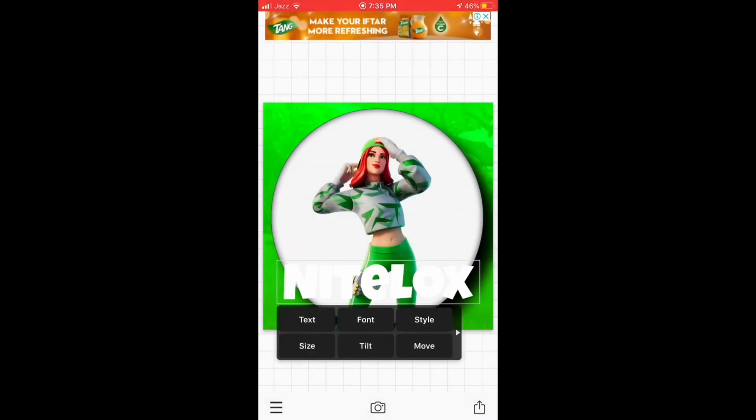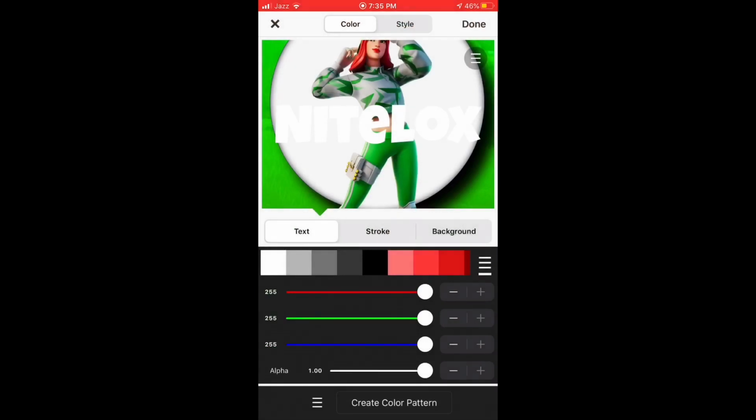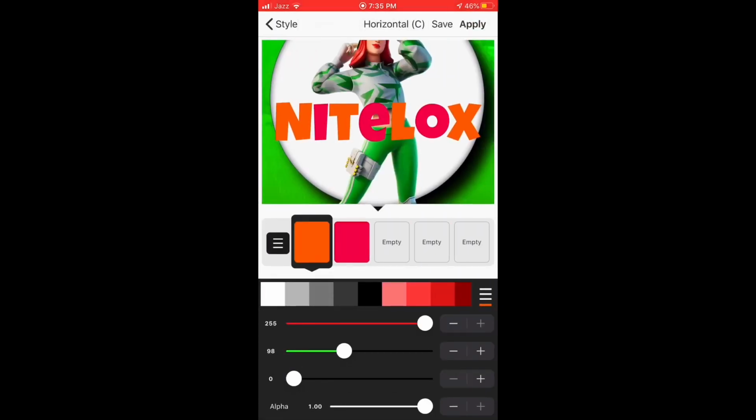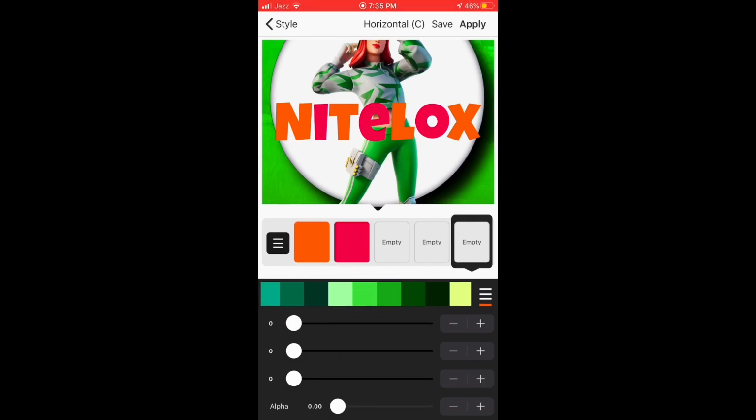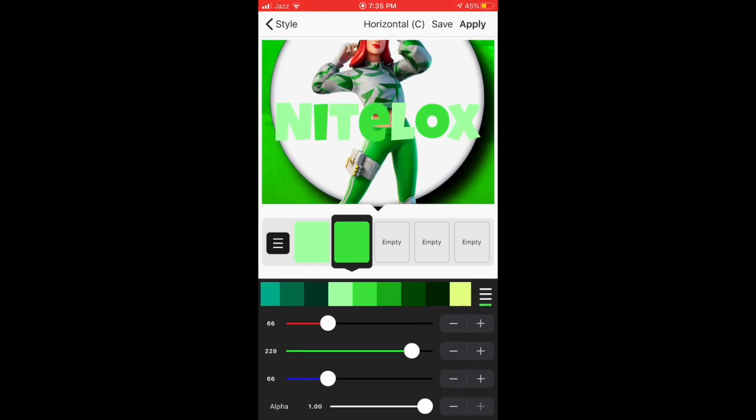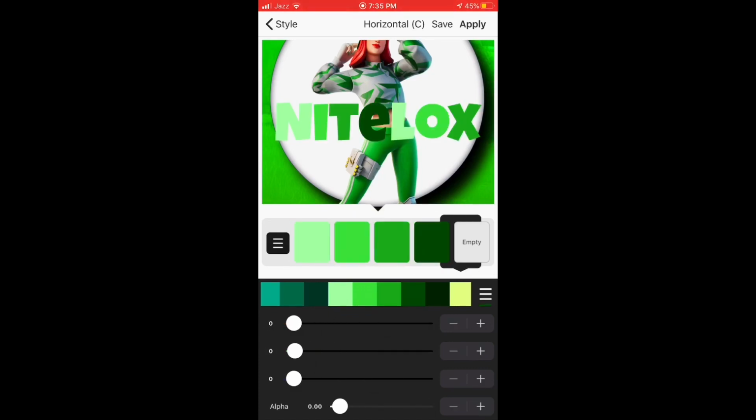After that, I'm gonna click on style, then click on text. Then I'm gonna click on create a color panel, and then if you have a red screen, you go to the red aisle. I have a green screen, I'm gonna go to the green aisle. So right there is the green aisle. I'm just scrolling towards it. These are all the slots, by the way, to fill the colors in. So in the first slot, I'm gonna fill the lightest shade of green. Second is darker, and then it gets darker like that.